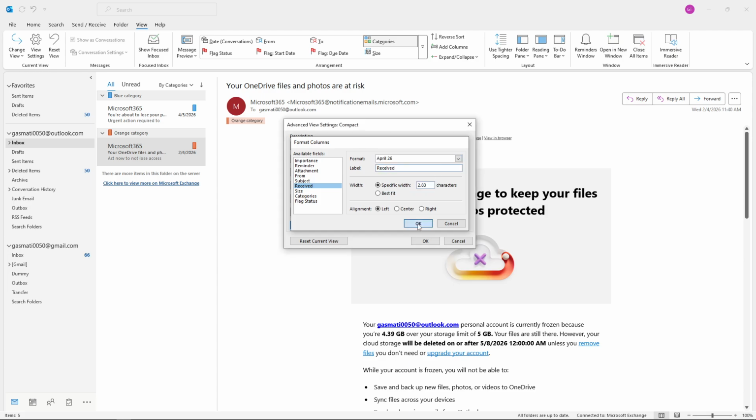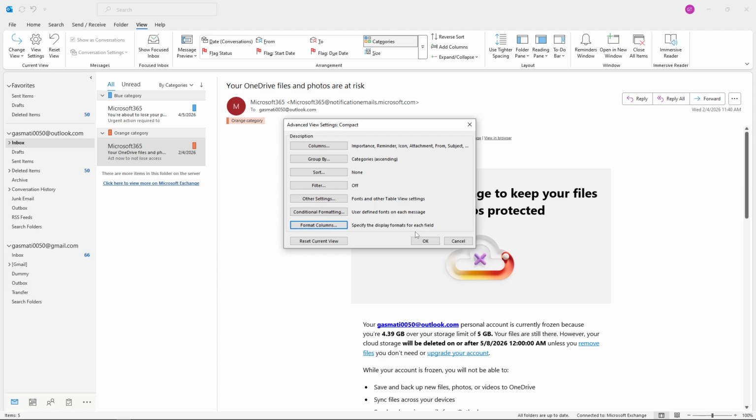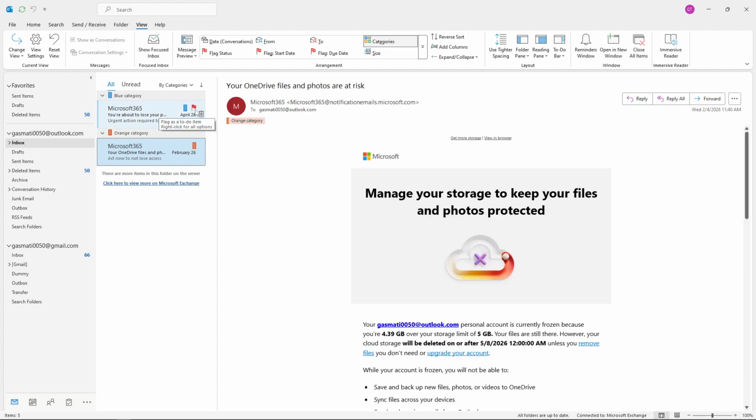Outlook will immediately update your inbox to reflect the new date and time format you've chosen. You should now see all your received emails displaying dates and times in your preferred style. And that's it. You've successfully customized how Outlook displays dates and times in your inbox, making it easier to manage and organize your emails according to your personal preferences.